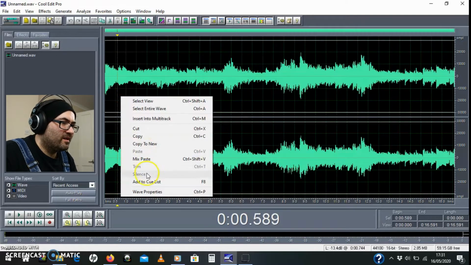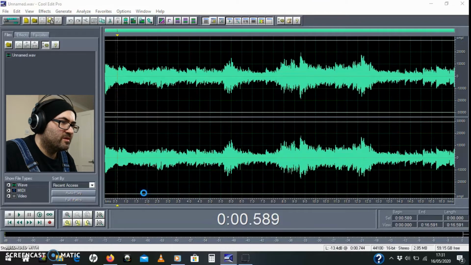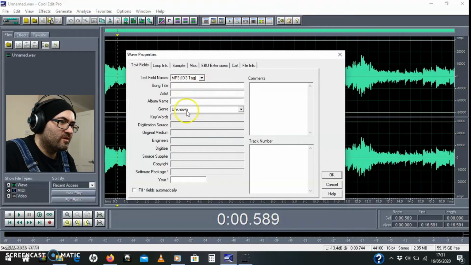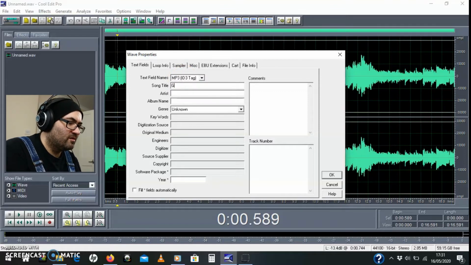If you right click and go to WAV properties or wave properties down the bottom there, here you go, there's plenty of fields to fill in here. I've just got it set to MP3 at the minute at the top, but there's a couple of extra things. So let's just fill these things in. Song title, guitar song, artist, Tim Green, album name.